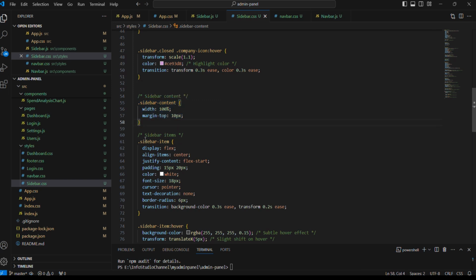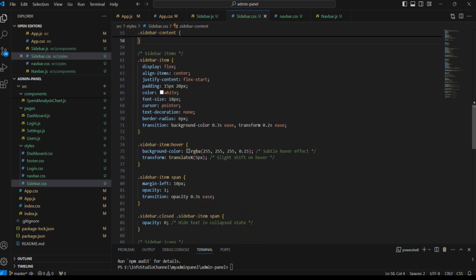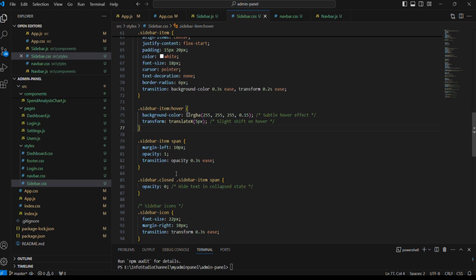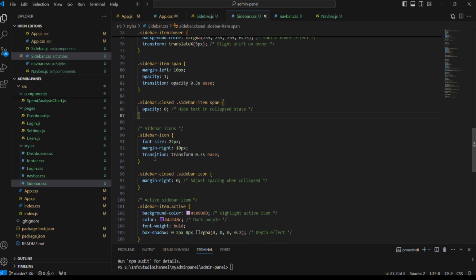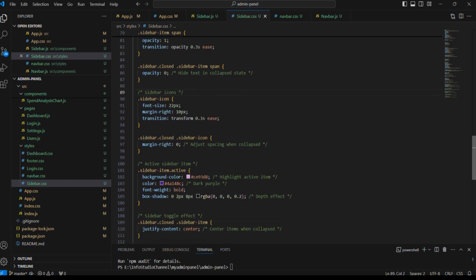We have applied width and margin top to sidebar content. Sidebar item holds all the navigation items. Each sidebar item is styled as a flexbox row with padding and rounded edges. A subtle background highlight and slight movement make it interactive. When the sidebar is closed, the text completely disappears, leaving just the icons visible. This code makes icons consistent in size and spacing, with smooth transitions for hover effects.